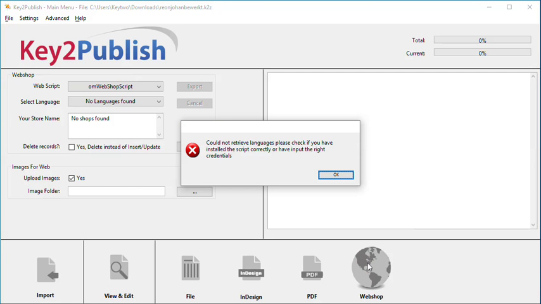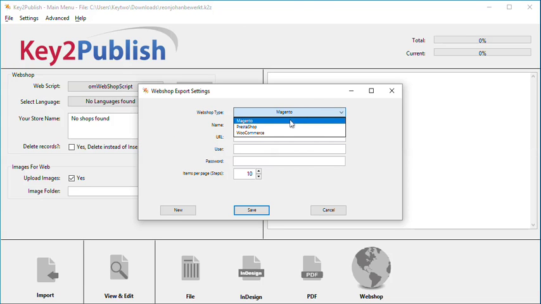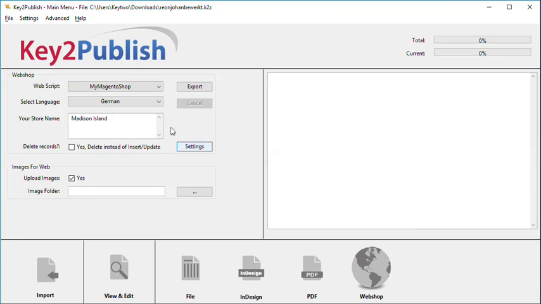If we go to the Web Shop Export tab and we get this message, it means that no web export is set yet. So the next step is that you go to the Export Settings. Select the webshop type and enter a name you want to use in the drop-down menu, the URL and the username and password of the admin of the webshop where you want to export to. After you have saved the settings, the webshop name will show up in the drop-down menu and you are ready to export to the shop.